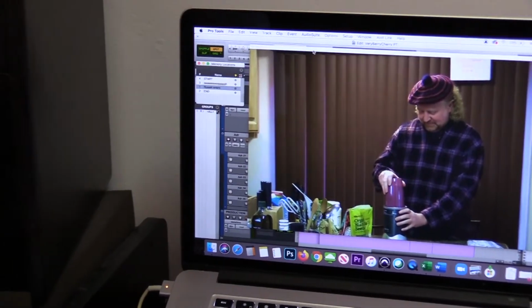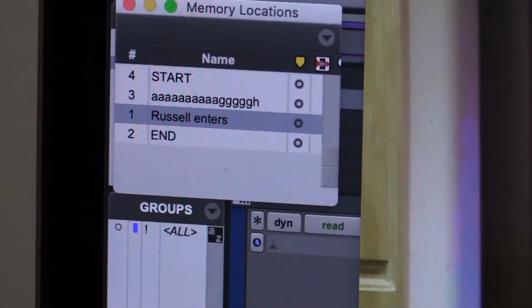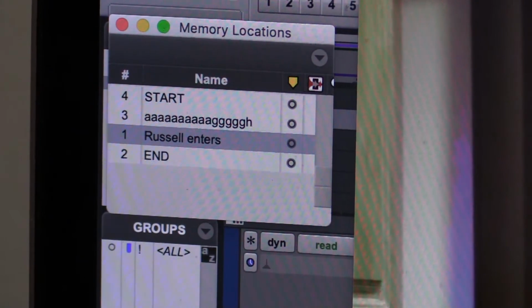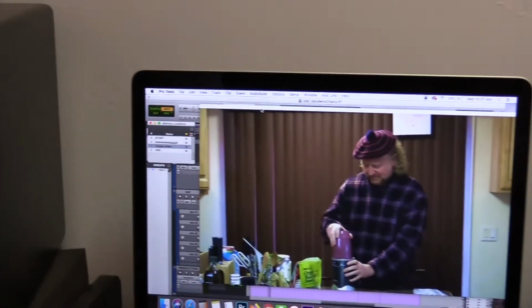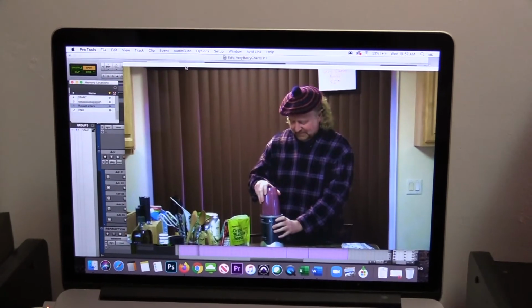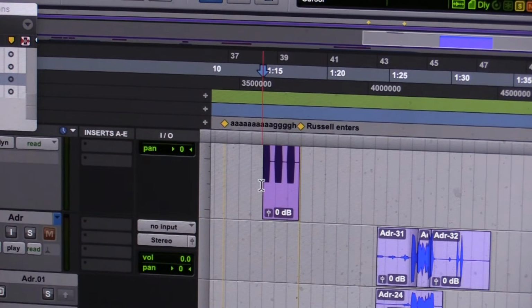Okay, so as you can see here, I've got my memory locations window open. I have a few markers in there, including one called Russell Enters. Russell is the name of the intruder that's going to come into my shop. And of course I have the movie window open. So I've got the ADR beeps there, and it's going to go beep, beep, beep. And then where the fourth beep would be, that's where I start doing my Foley.